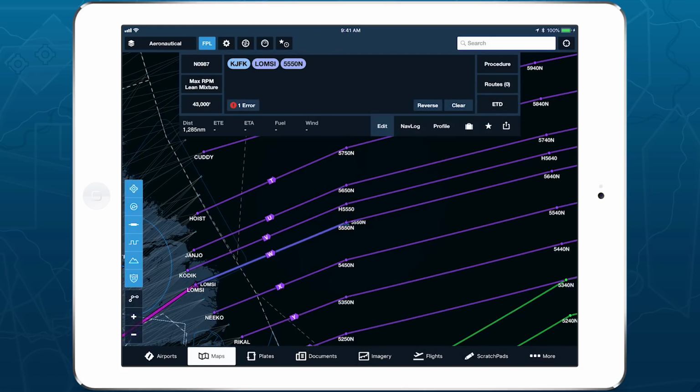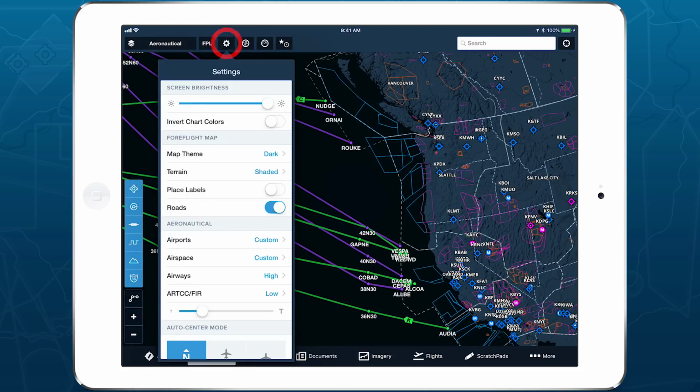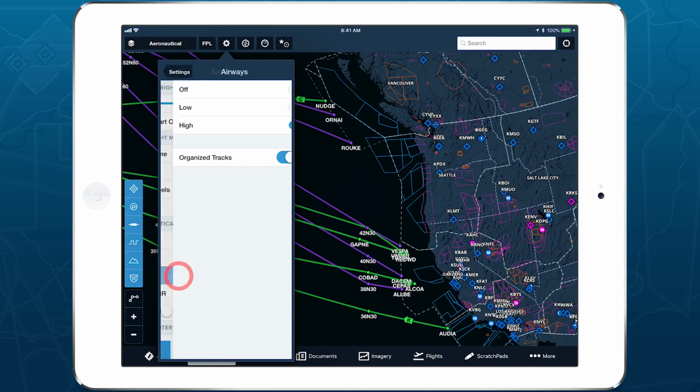You can hide the organized tracks either by turning off the aeronautical map or opening the Map Settings menu and tapping Airways to access the Organized Tracks settings switch.